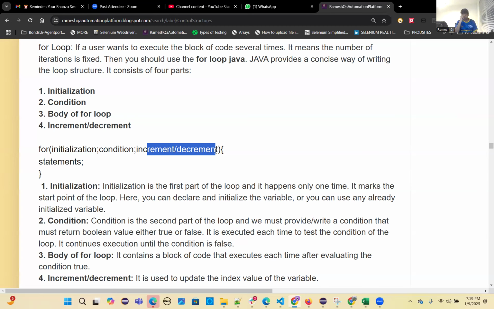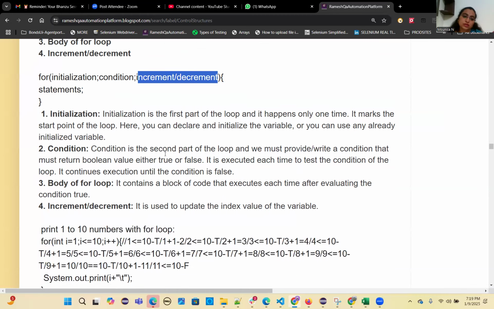Anybody having doubt on this? This is the order I have written here very clearly. That is the initialization. Then condition. If the condition is true, the cursor will jump into the for loop body. Whatever statements are inside the body, all statements will execute. Then it will go to the increment or decrement part.